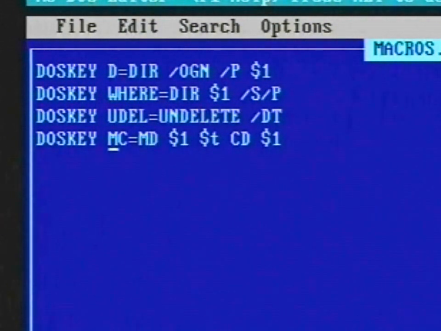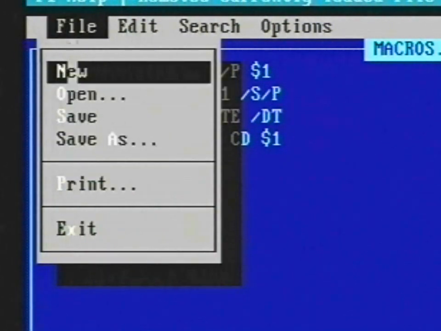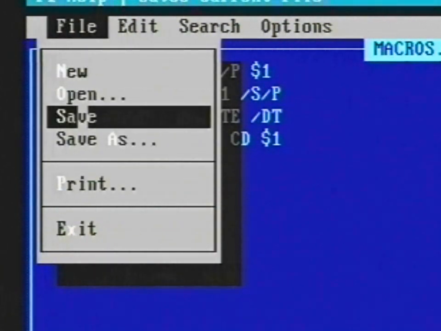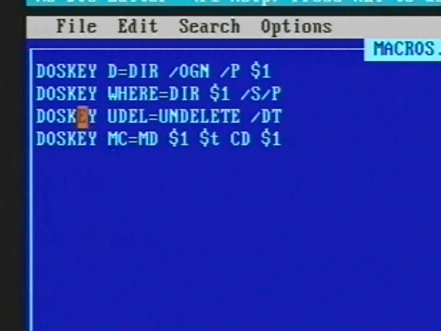Now click on File and select Save to save our edited file to disk. Your macros are now saved in a working batch file in the BAT directory. We've finished macros.bat for now. You can and should edit it in the future to give you exactly the DOS macros you think you need.